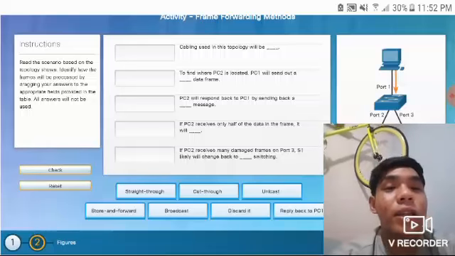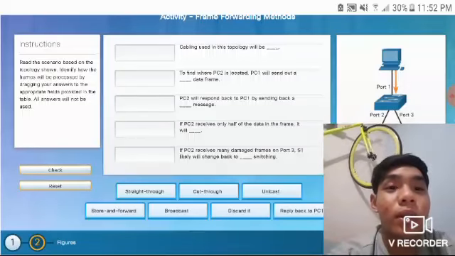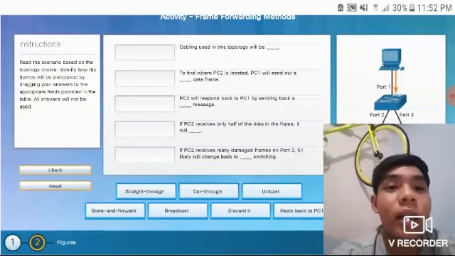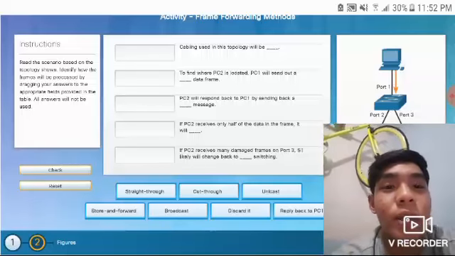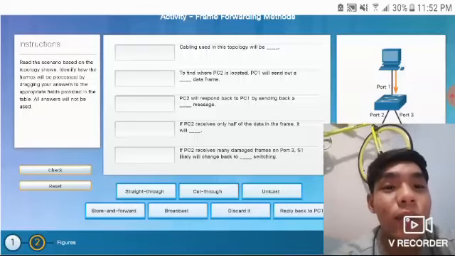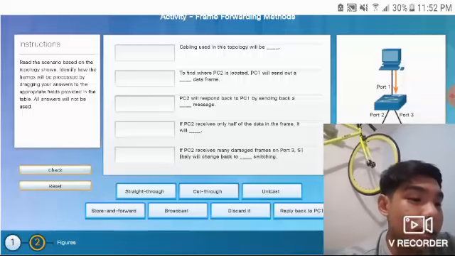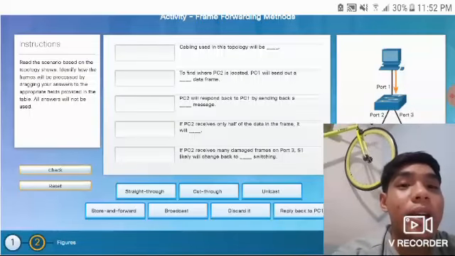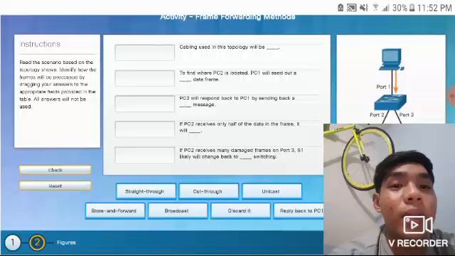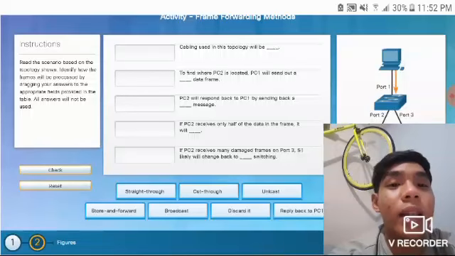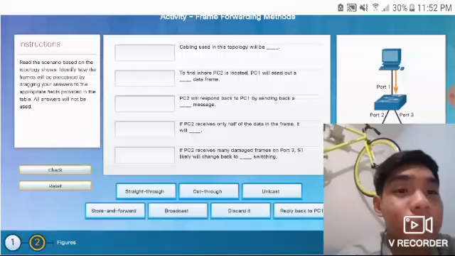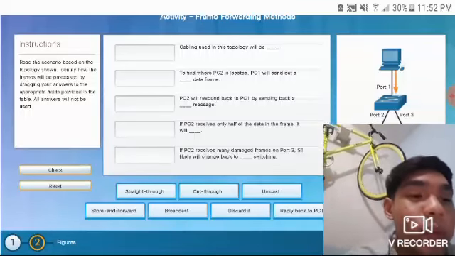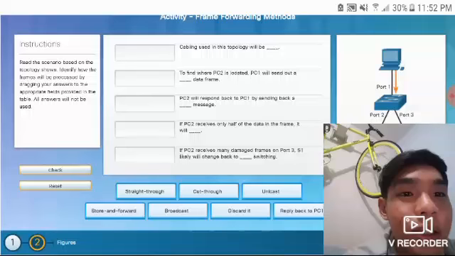So the instruction is to read the scenario based on the topology shown. Then identify how the frames will be processed by dragging your answers to the appropriate fields provided in the table. All answers will not be used. So the next one, there are scenarios, and we will be dragging the answers to the appropriate fields provided in the table.